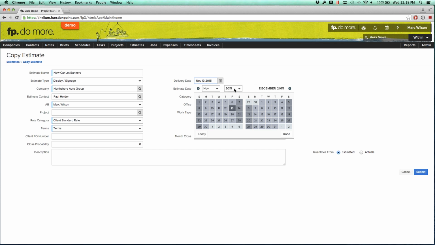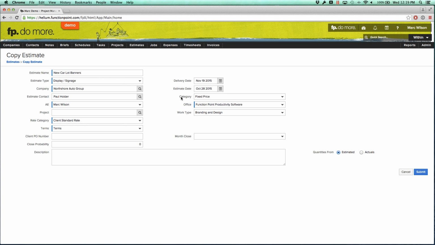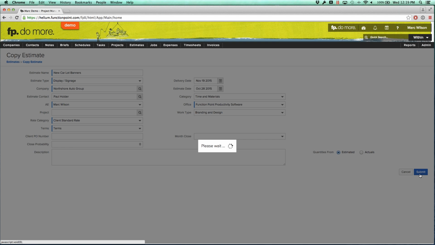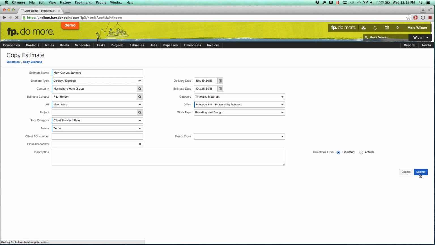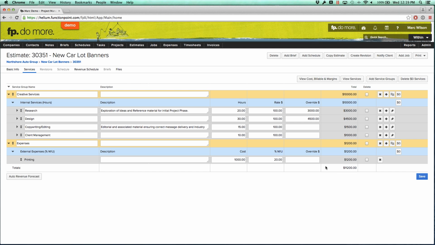Let's say we want this one due a little bit later, let's say the 19th of November. And the category in this case is time materials. So we're invoicing based on the time and materials that we incur. Now notice that there are no services and expenses, and that is because we are copying the structure of the previous estimate for the sake of time. So we'll submit that, and that brings us to the details page of the estimate, and notice it's exactly what we created a few minutes ago.